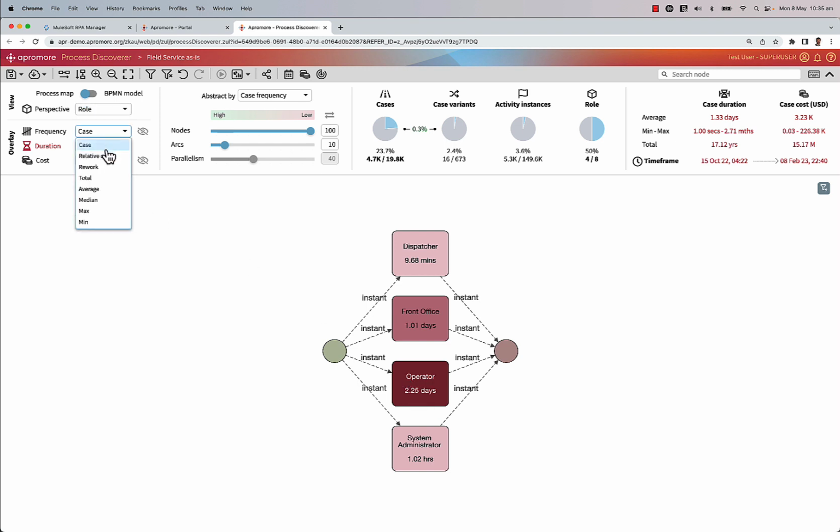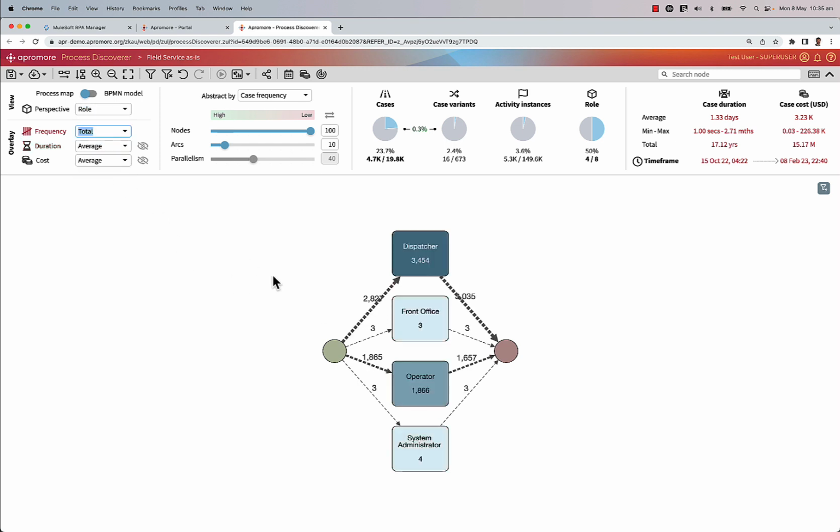And if I look in terms of total volume, I can see that while the dispatcher performs this activity most of the time, the operator performs this activity about half the number of times it is performed by the dispatcher. So definitely the operator performing this activity is causing a bottleneck in this process.